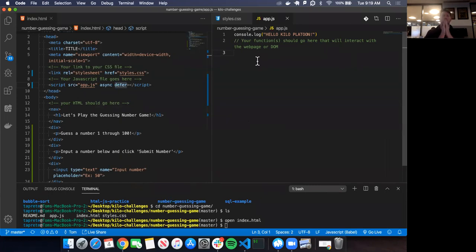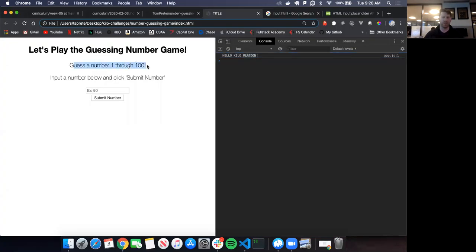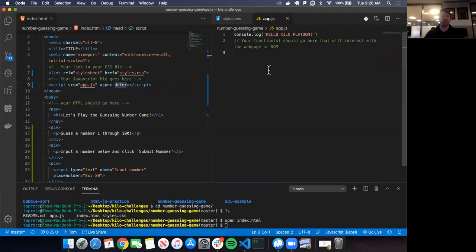So we need to guess a number between 1 through 100. The first thing we need to do in our application is generate a number between 1 and 100. So I'm going to create a random number variable, assigning it to 0. And then I'm going to create a function called pick random number, which doesn't take in any arguments.